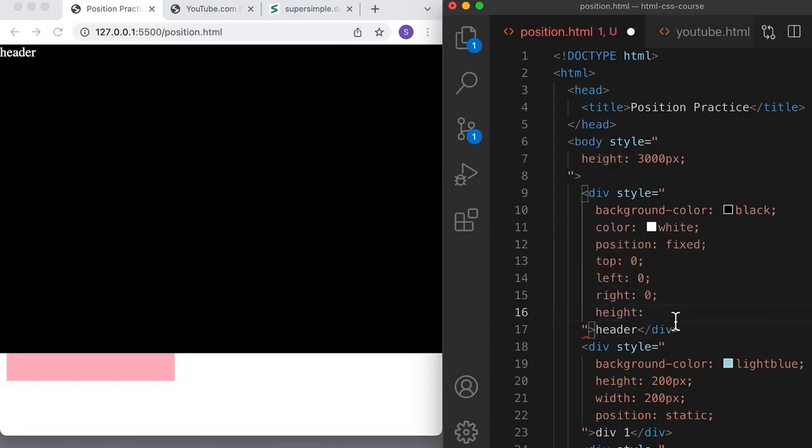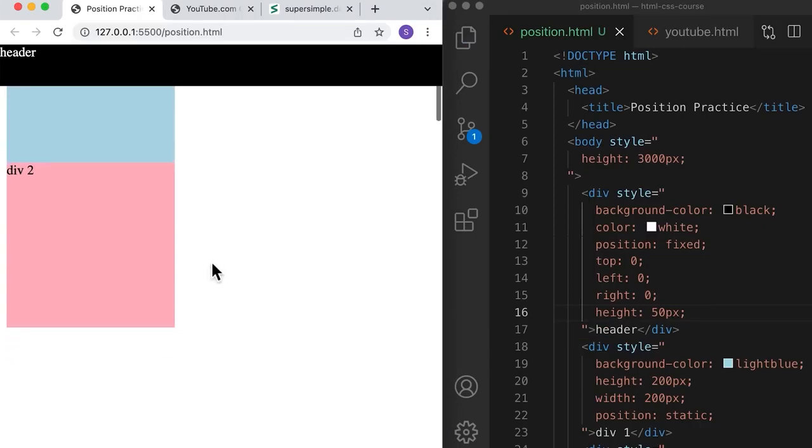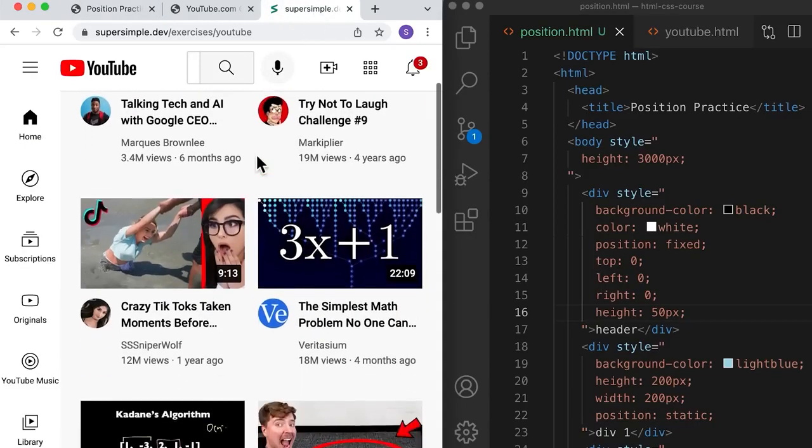So here we're going to set the height to 50 pixels, and we don't want it to resize with the page. So that's exactly what we have here. Now when we start scrolling, you'll notice that our header sticks to the top of the page. So that's how we create something like the YouTube header that we see here.